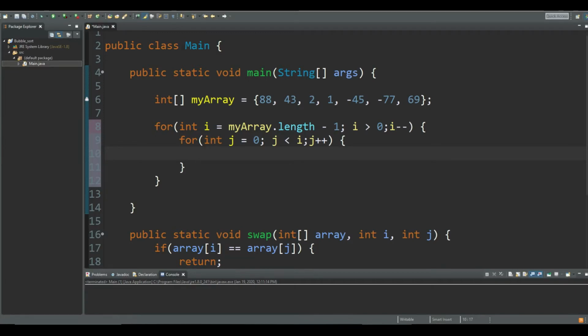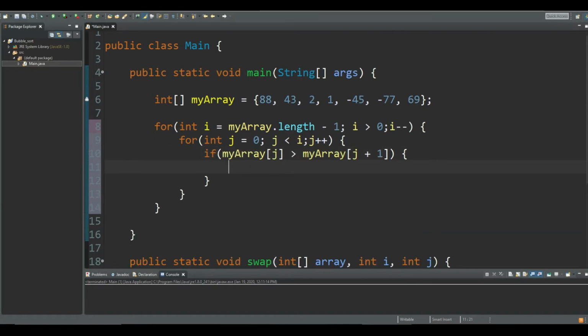Inside here we will say the following. Like we stated in our slides, we will check if the first element of the array, which is j, is greater than the next one, which is j plus 1, and if that happens, then we can use our swap method. The array will be myArray, and then we will have j here and j plus 1 here.